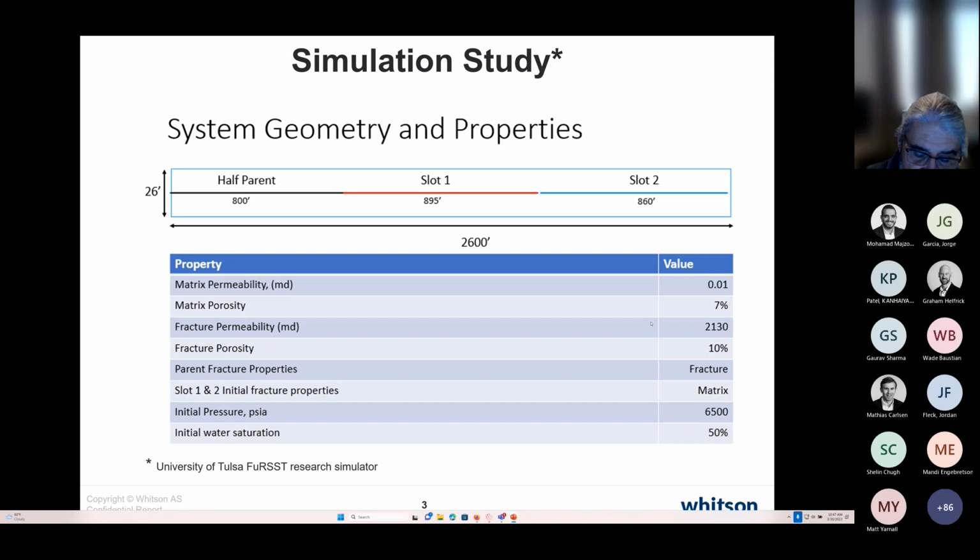So I'm going to show you a simulated example first to show you how I think about this, or how this all works. I'm going to look at one cluster in a 3-well set over half of a section. So I have half of a parent, so this is 2,600 feet, half of a section. I have half of a parent, and then 2 wells in slot 1 and slot 2. I'm looking at 26 feet, so basically one cluster.